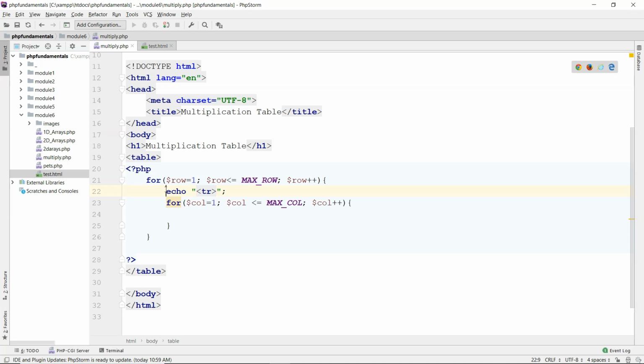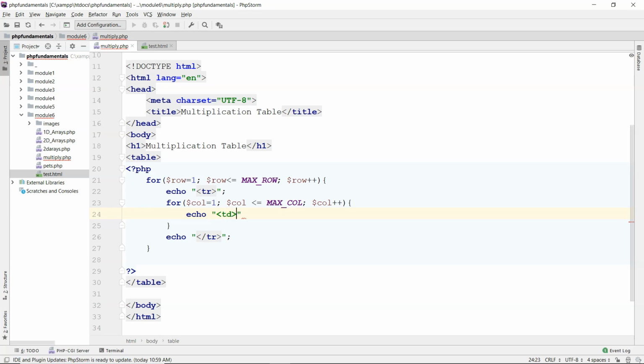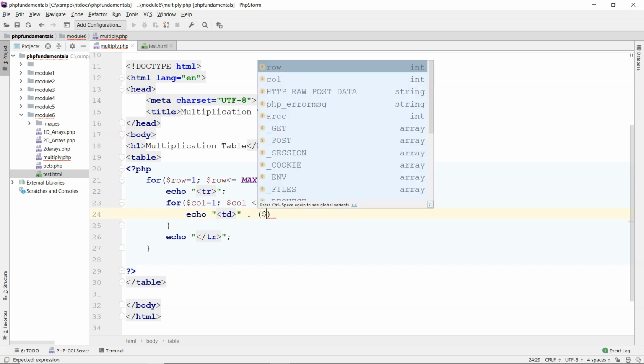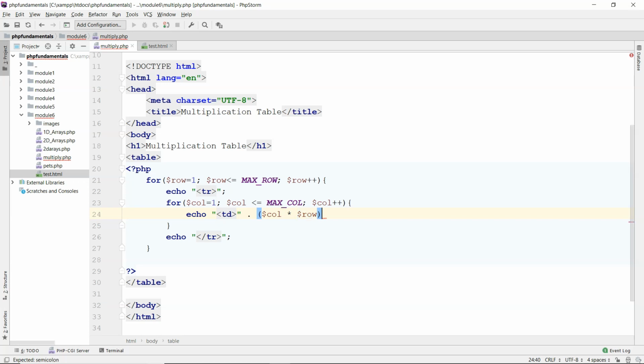And then once I'm done with that, then out here I have to close it, right? So close my tr. So that's for one row, and then it's just the column. So what do you do here then? So I'm going to echo the td. And inside the td is the actual data. So the data will be the multiplication or the product of the column times the row, or row times column, it doesn't matter. And then I will close my td.